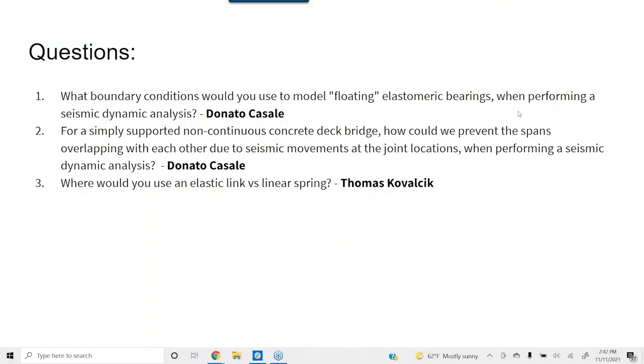Okay, so the second question we got was, for a simply supported non-continuous concrete deck bridge, how could we prevent the spans overlapping with each other due to the seismic movements at the joint locations when performing a seismic dynamic analysis? Okay, I'm just going to read this quickly to myself so I understand it properly. I'm assuming what you mean is if you have two separate superstructures that could move independently one from another. I hope I'm assuming that correctly.